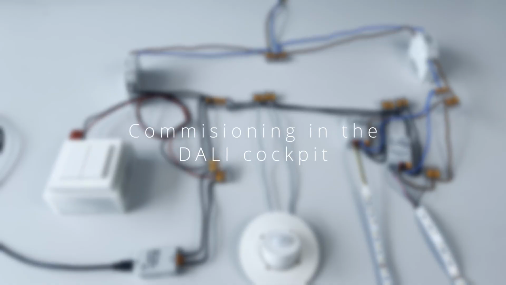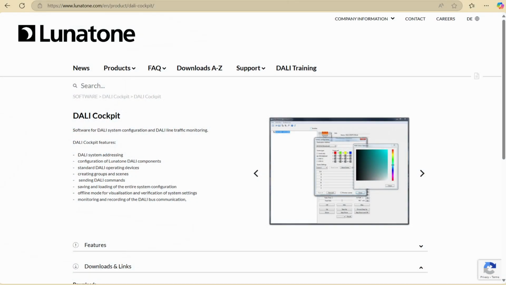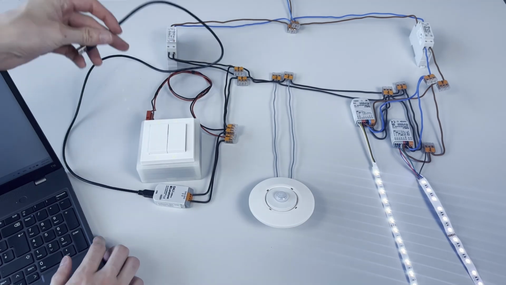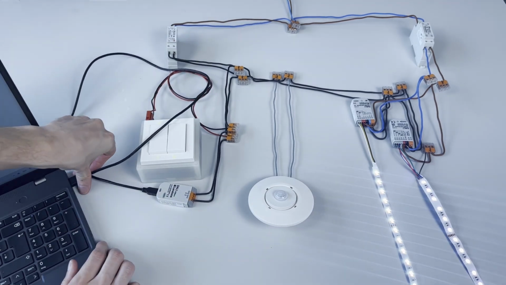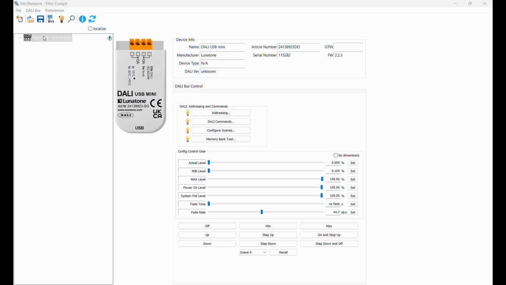Commissioning the DALI cockpit. Now that the devices are connected, to complete commissioning, we need Lunatone's DALI cockpit. Download and install the software from the Lunatone website. Then, connect the DALI USB interface to your computer. Open DALI cockpit. The USB device should appear on the left side of the window.